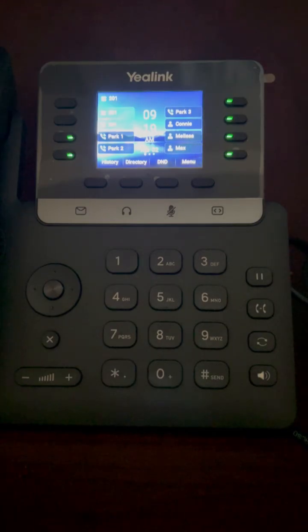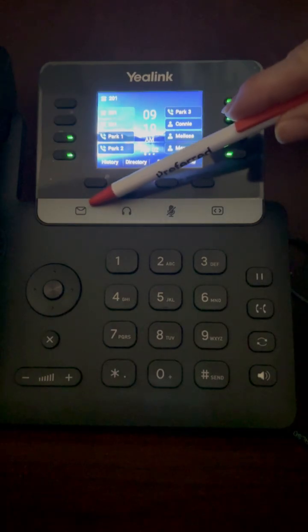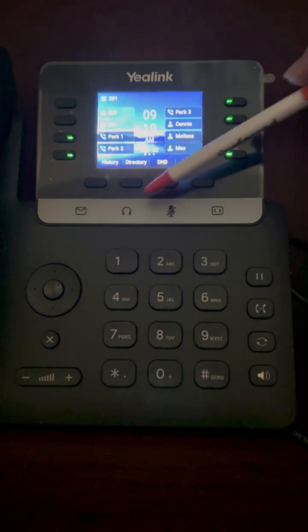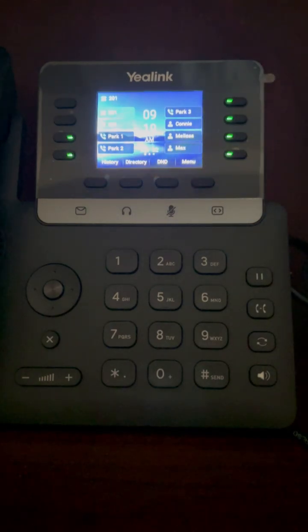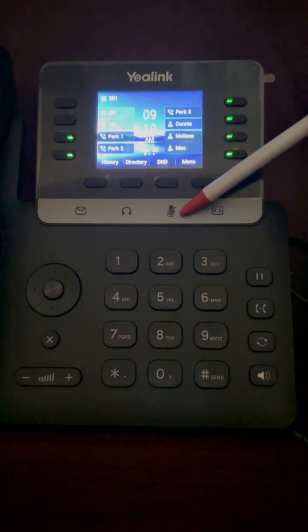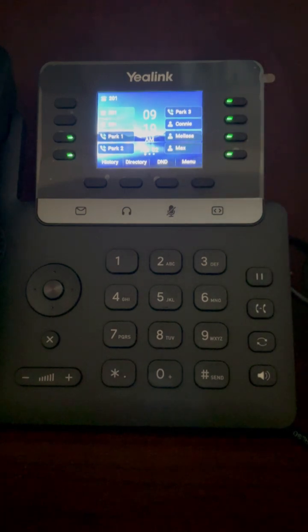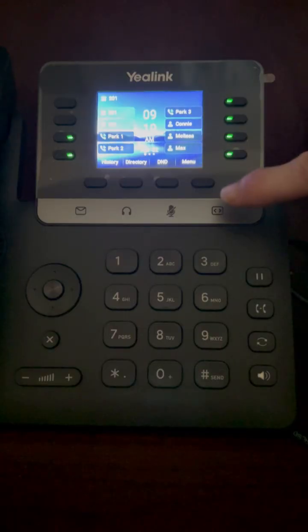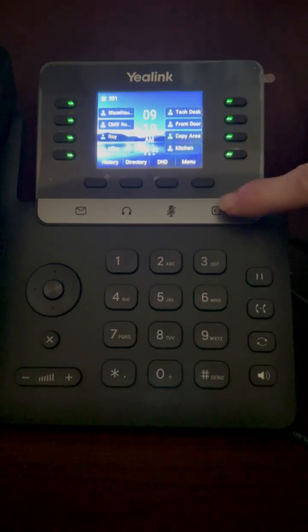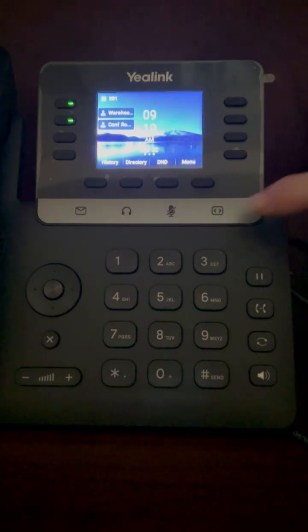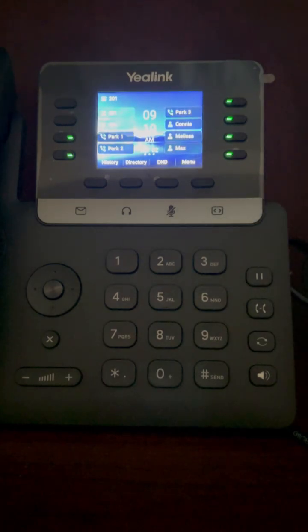The built-in buttons on the phone across the top are a message button to call voicemail, a headset button, which is not commonly used, a microphone button, which is a mute button, and then a page shift button. If you press the page shift button, you can view the other buttons that are programmed on your programmable keys. And you can press the page shift button while on an active call.